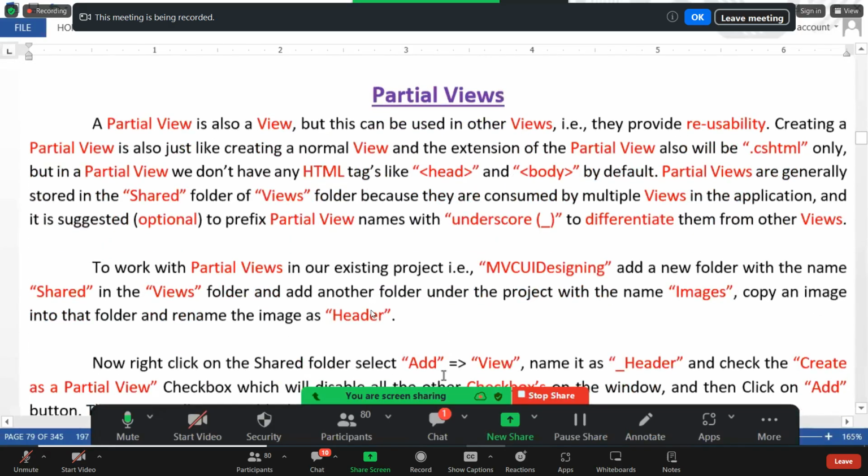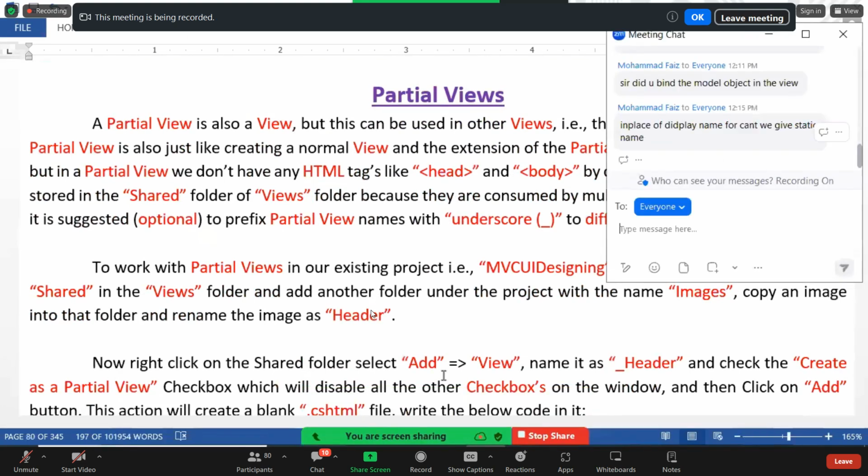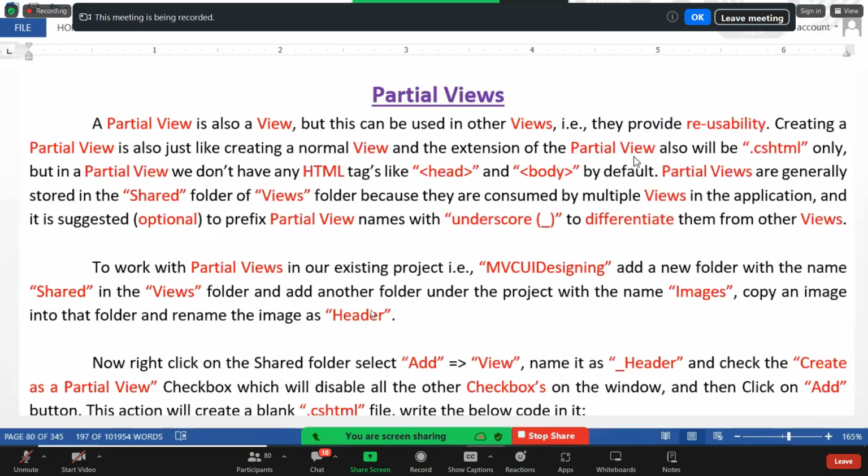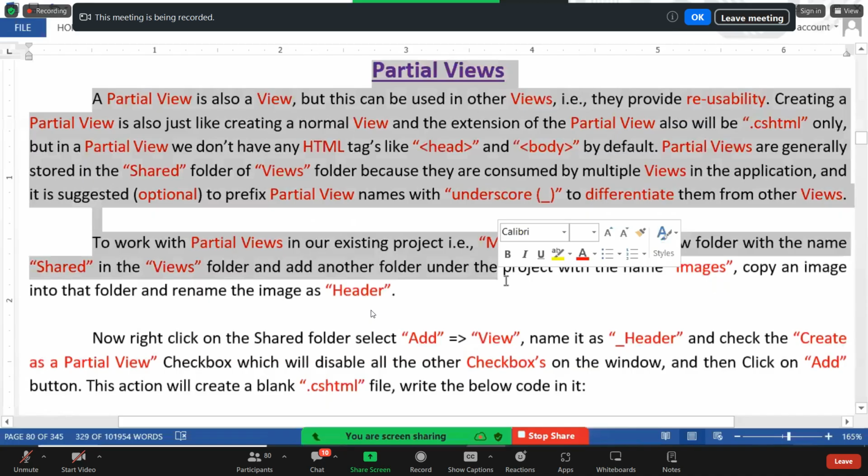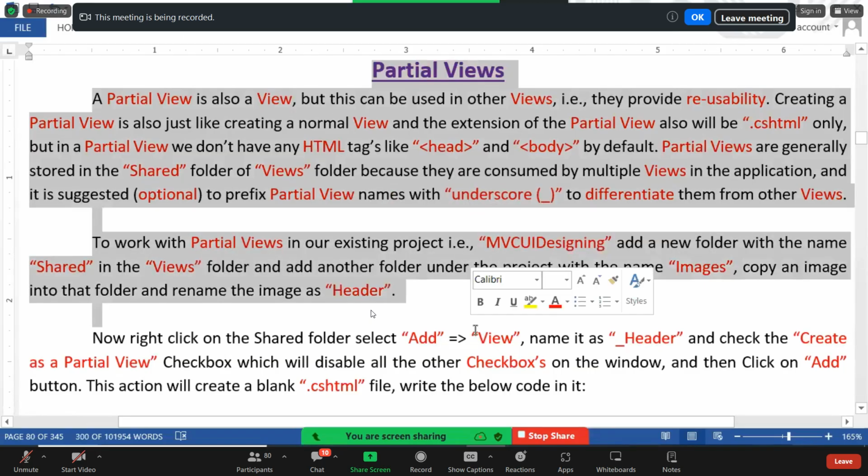What are partial views? You can give, the question is, in the place of a display name for, can't we give a static name? Give it. I said your option is there. I did not say you must use it. We have an option to say display name for. No, sir, I'll type it manually. Type it. No issues. Okay.